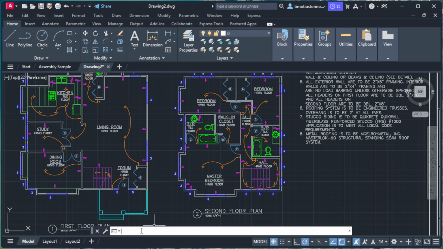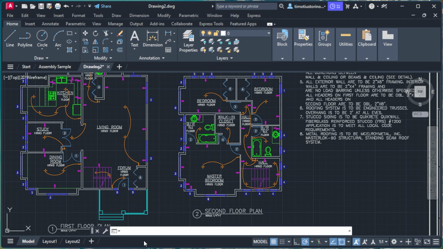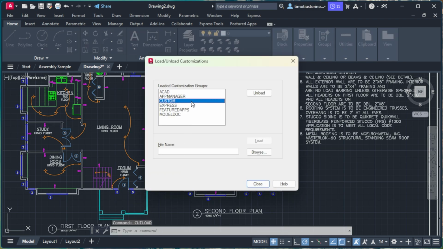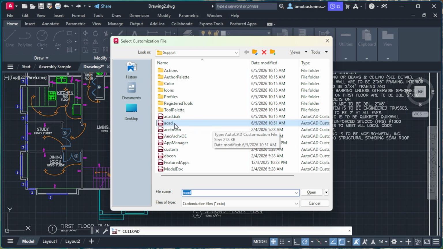Move back down to your bottom command line row, type the word CUILOAD, press your Enter key, look at the loaded files list inside the new pop-up box, click on the master customization file name, and click the Unload button. Right after unloading it, click the small Browse button at the bottom, find the master file named acad.cuix or ACAD inside your program folder, highlight it, and click the Load button.